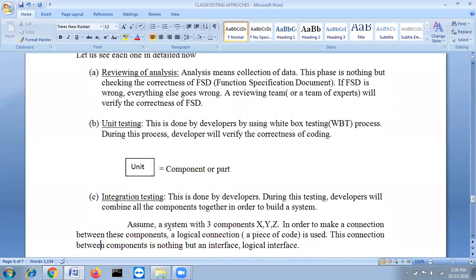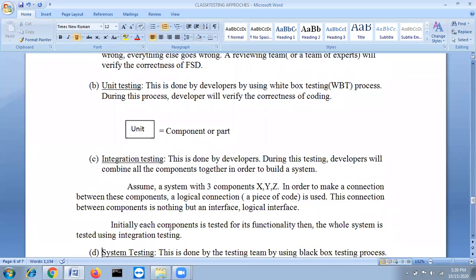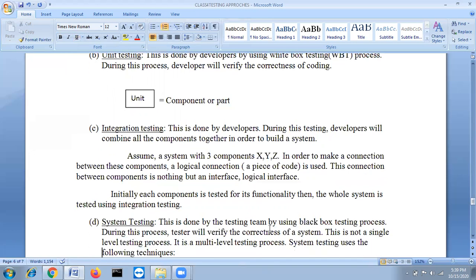Integration testing. This is done by the developers. During this process, developers will combine all the components, all the units together, in order to build a system. Observe here, X, Y, Z: to make a connection between components, a logical connection. The connection between components is nothing but an interface or logical interface. Initially, each component is tested for functionality, then the whole system is tested using integration testing. This is completely done by the developers because developers know the coding.